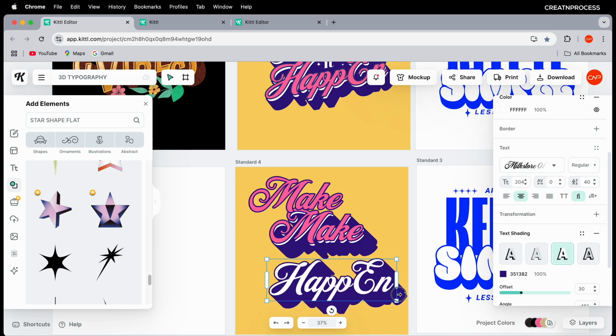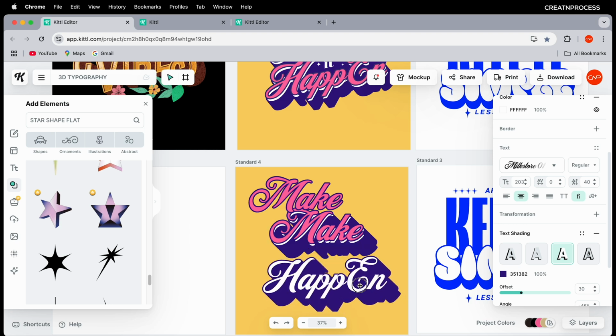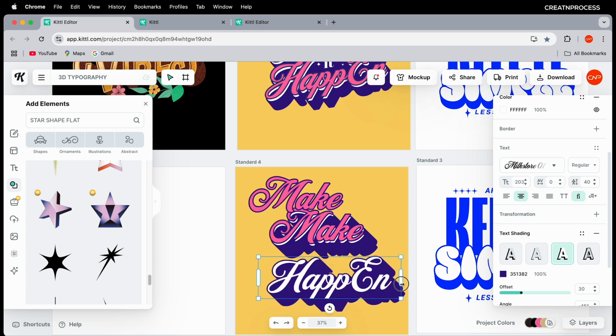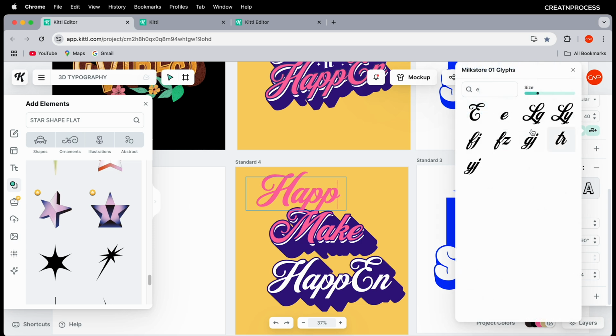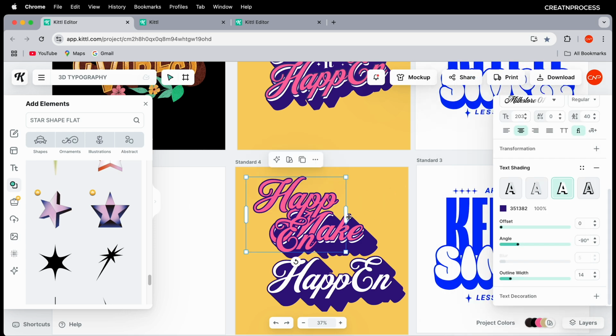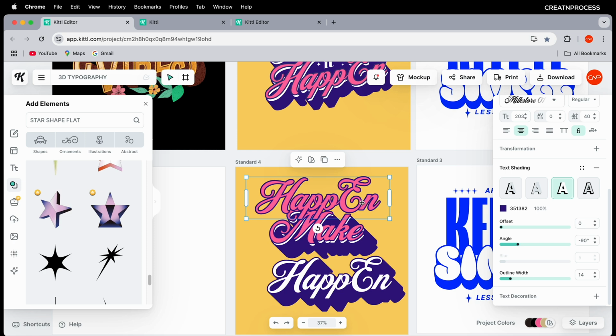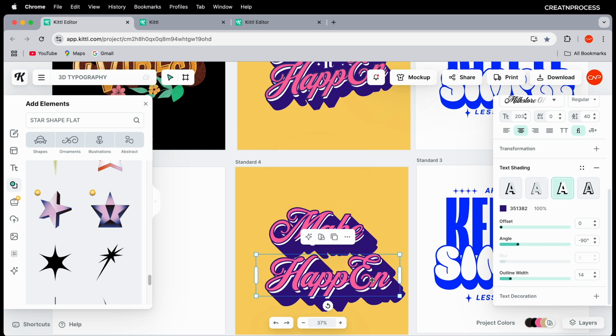Let's increase the area and here it is. Okay. Something like that. In the same way, let's do the same, H-A-P-P. For E, I'll go over here, glyphs, very easy, choose E and there we go. Let's increase the area and place it on the top.